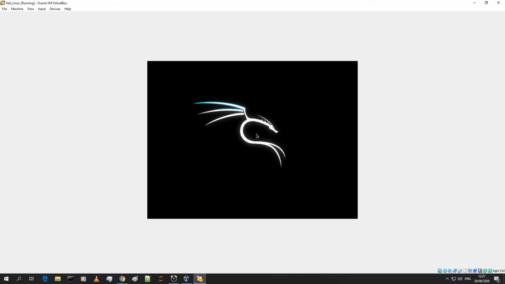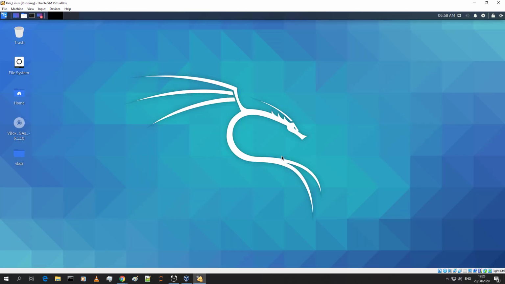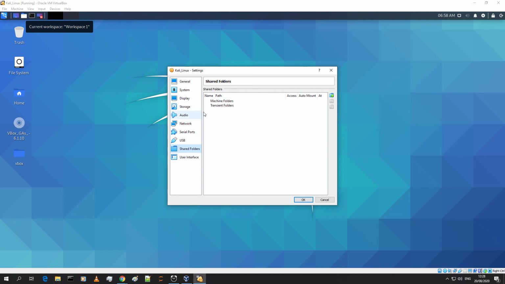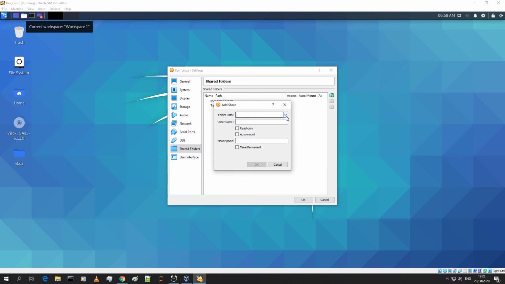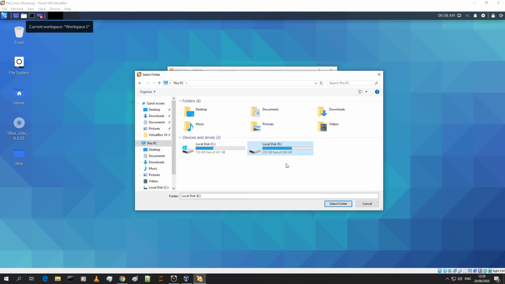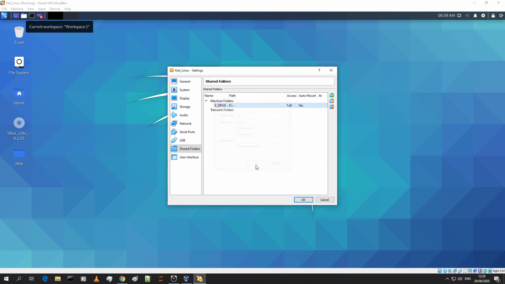We are going to enable file sharing now. Type in your username and your password and login. Again go to devices, go to shared folders and click on shared folder settings. Now click on machine folders and click on this button. Click on this drop down and click on other. Select the drive or folder which you want to share and click on select folder. Check auto mount. Check make permanent. Click on OK. Click on OK again.